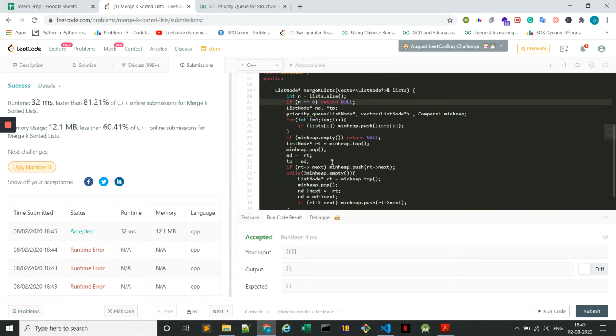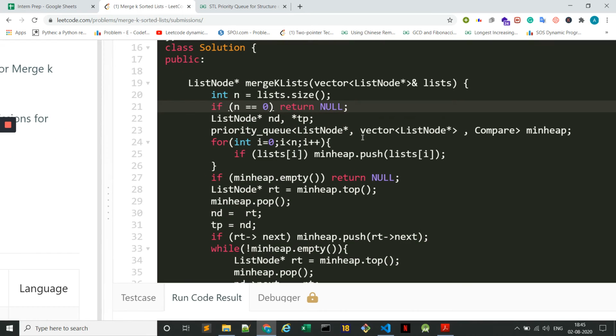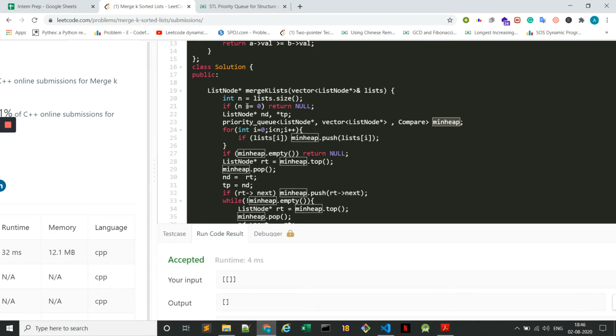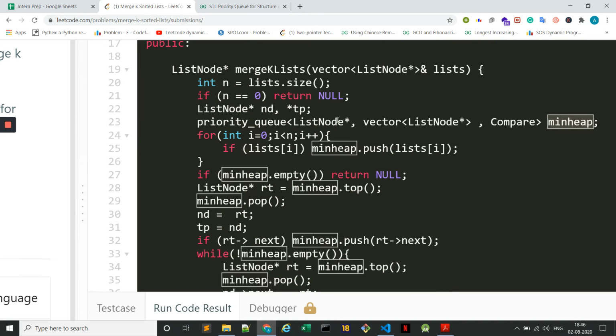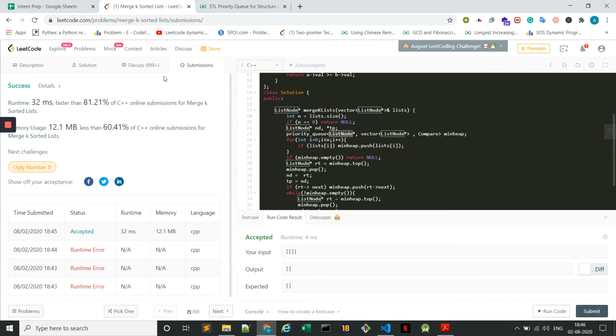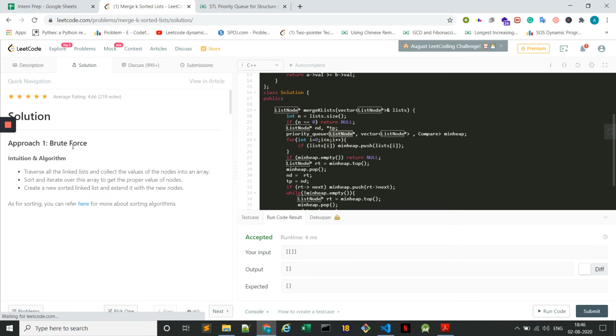And so basically, I think there are various approaches to this question, but in the approach which we did, we always made sure that the size of our min heap at any given time will be nothing but equal to the size of the vector, right? So if there are k linked lists, then the size of the min heap won't exceed k, right? And also we are just storing the pointer to the node. I think this is a good approach. So let us compare our solution with the solution.